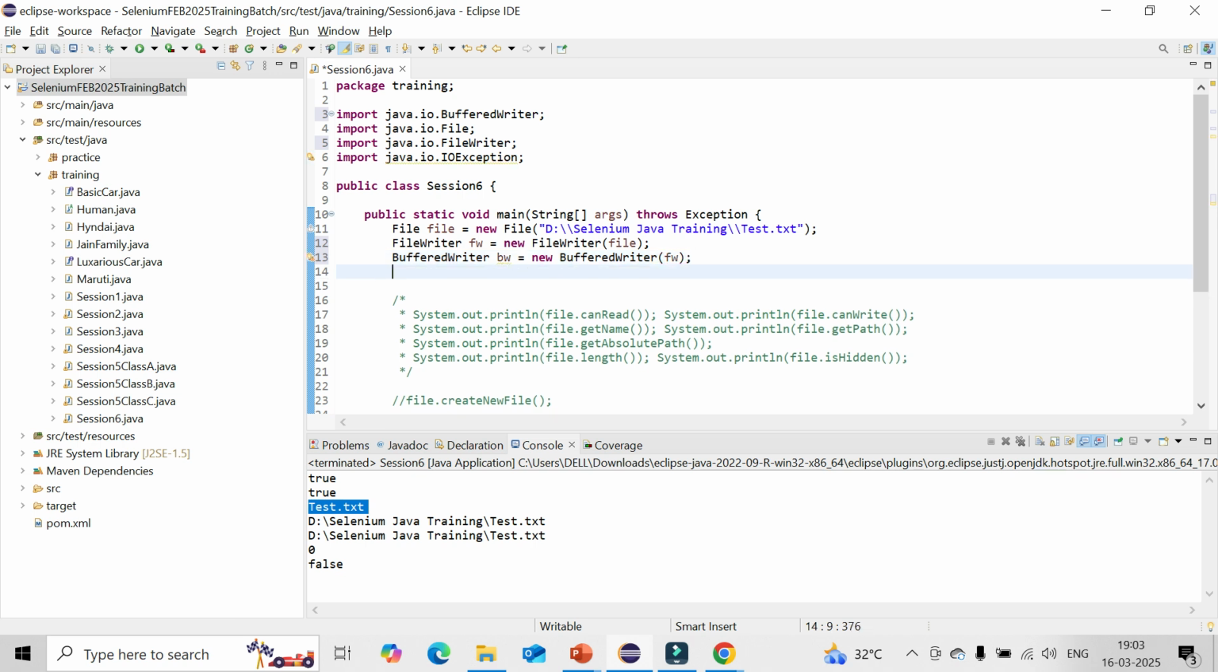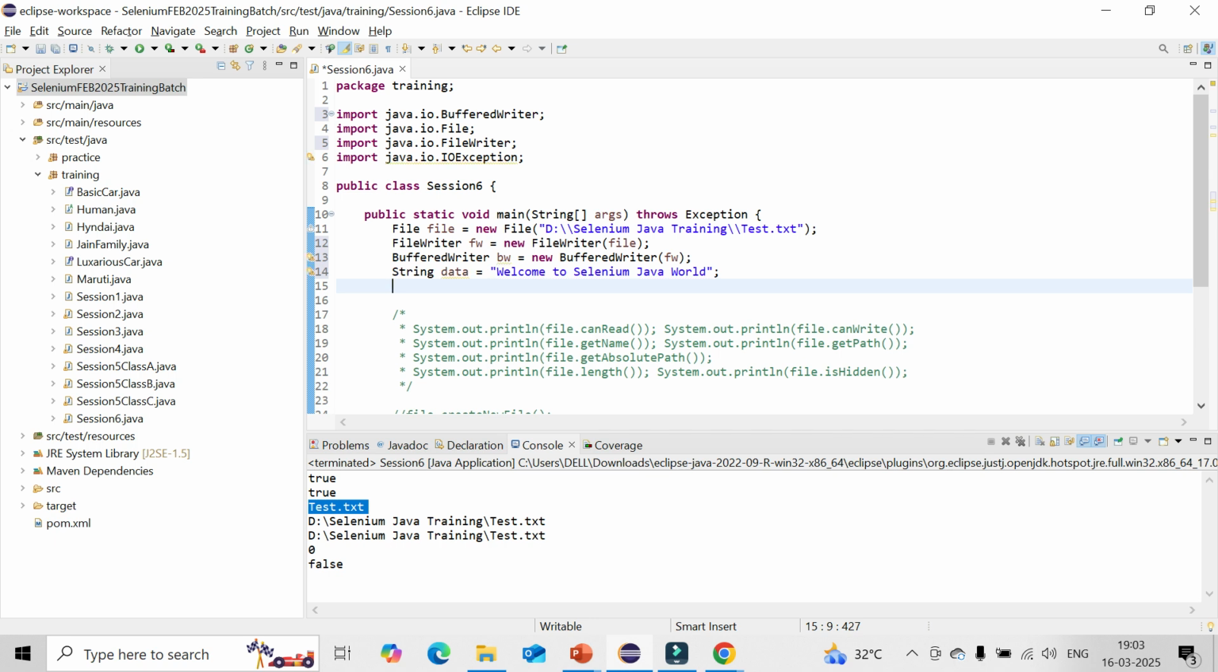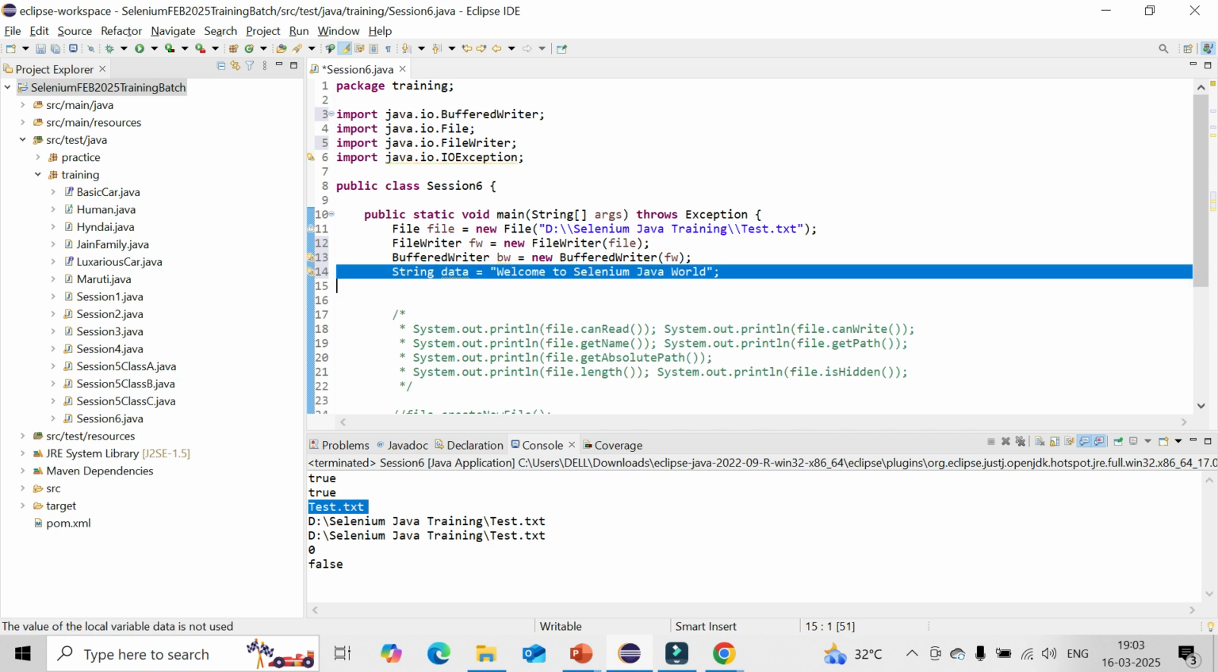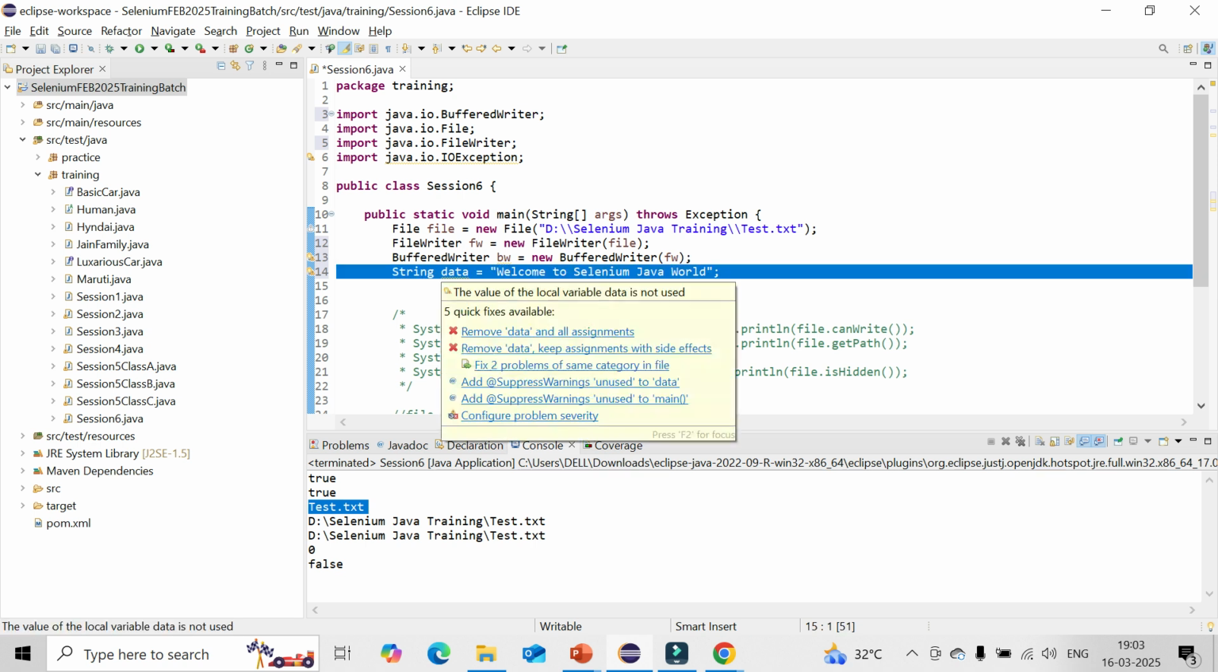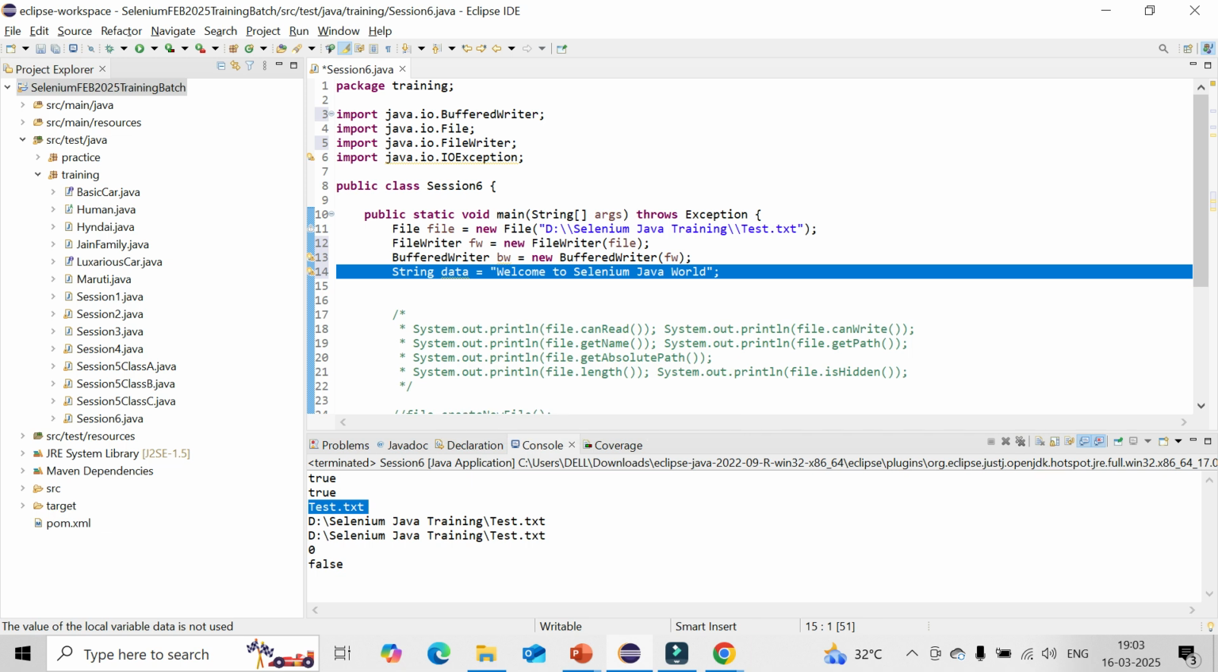Now say I want to add some data, so I can store it in a string. Say data equal to welcome to Selenium Java world. That's what I want to update into the file. Everything should be stored in some variable, because you need to update this in 3 or 4 files. You will not hard code it, and it is not recommended to hard code most of the stuff.